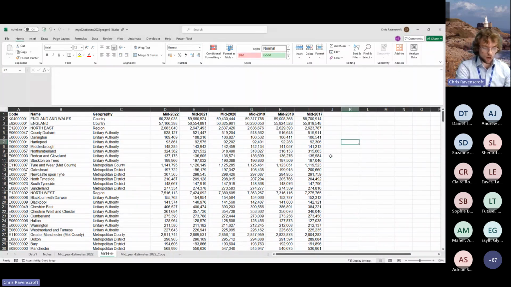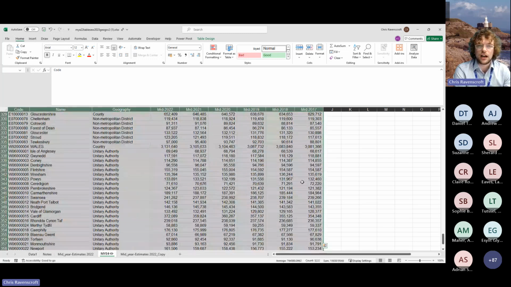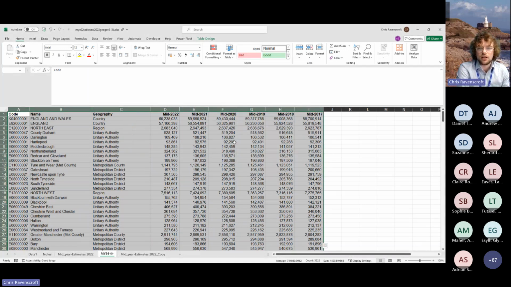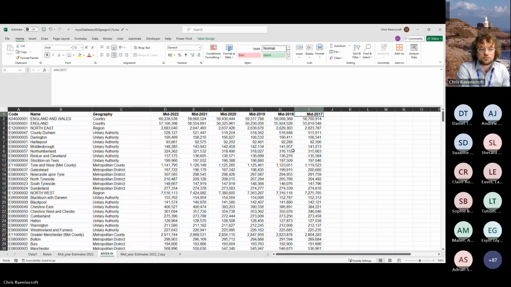Okay, so what we're going to do instead is we are going to turn it into a table. So let's highlight it all, and we are going to format it as a table, and we've got a whole bunch of options we can do. So why has that not worked?